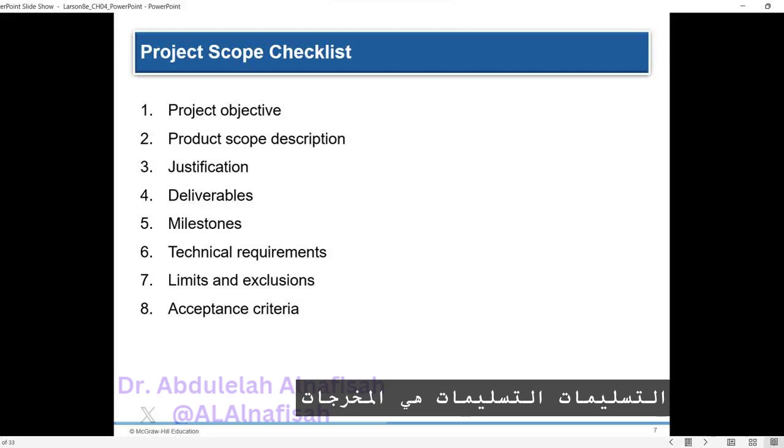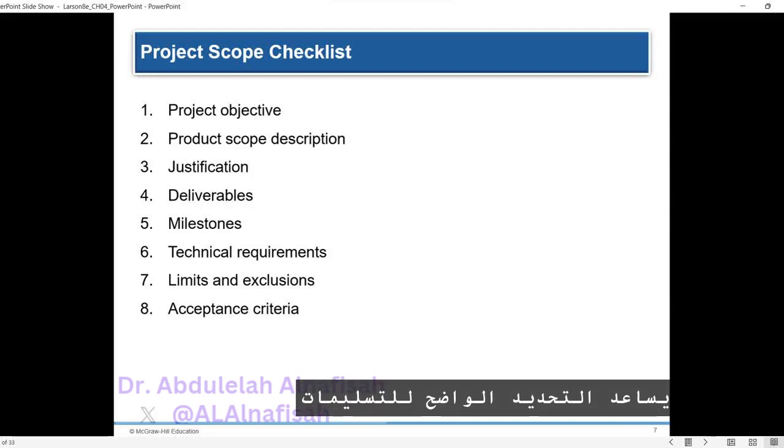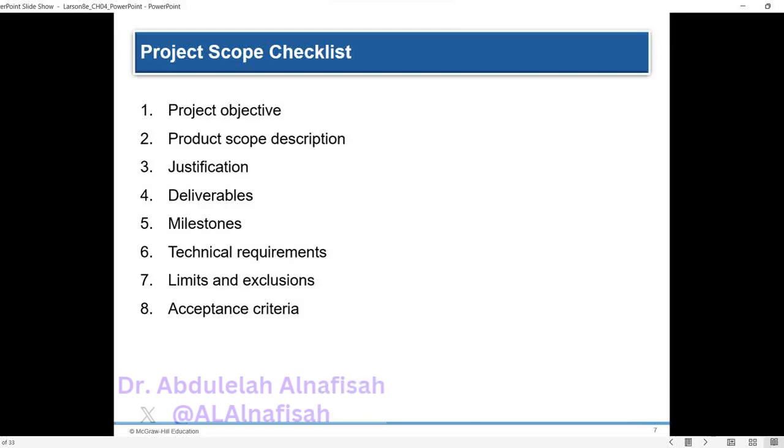Deliverables. Deliverables are the major, measurable outputs expected from the project. This item involves defining the specific outputs that need to be produced, such as specifications, software coding, and final tests. Clear identification of deliverables helps the team stay focused and ensures that the project meets its objectives.